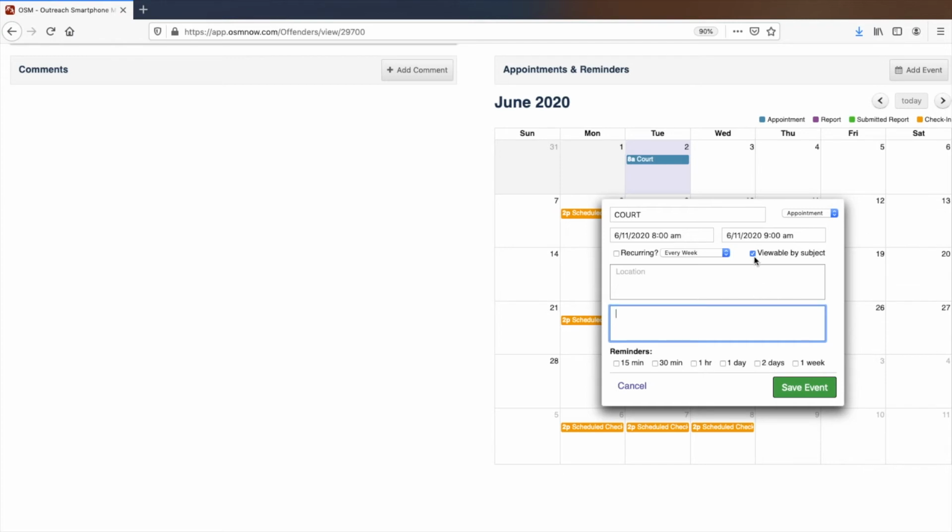Also, if it is like a urinalysis, a UA that they have, you can click this button here and they will not be able to see that event. So you have some events that they can view, some events that they cannot view.